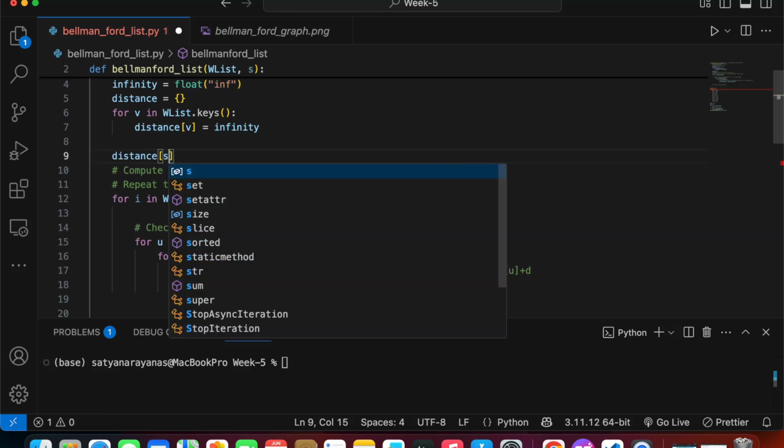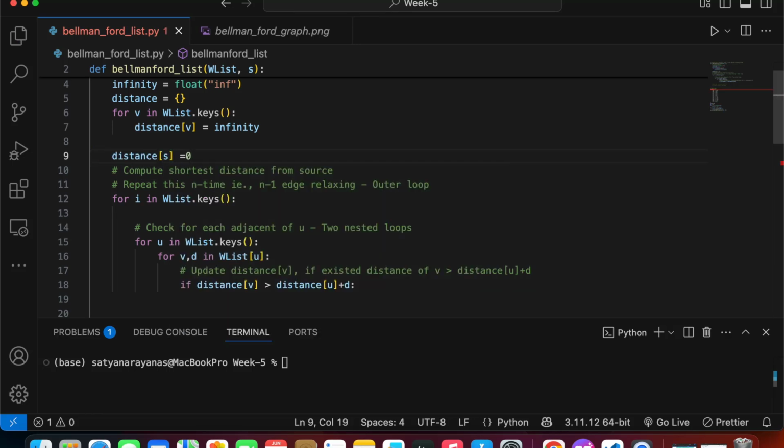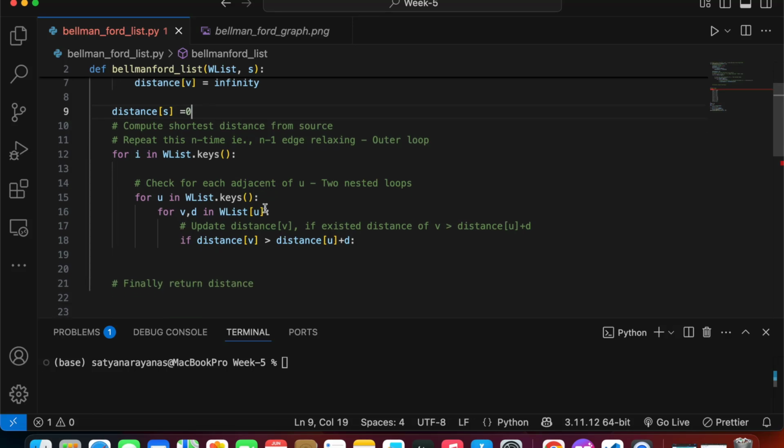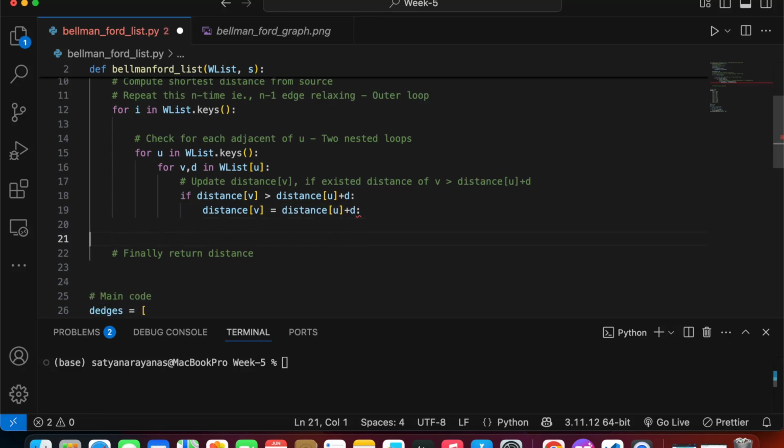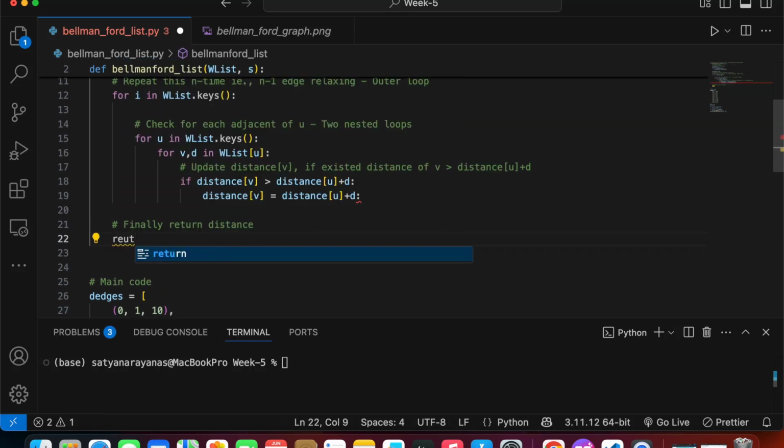So the distance of s is initialized to 0, because the starting vertex has reaching distance 0. And we are updating the distance of v with the newly computed value, by adding the current distance from u to v. So finally we got the result in the distance. So let me return it, return distance.